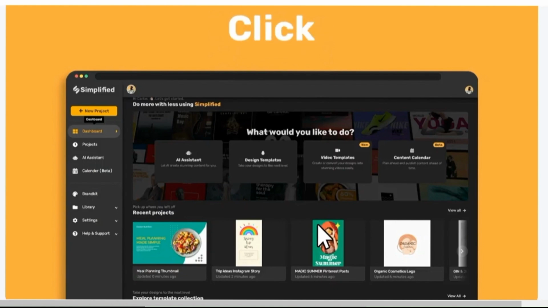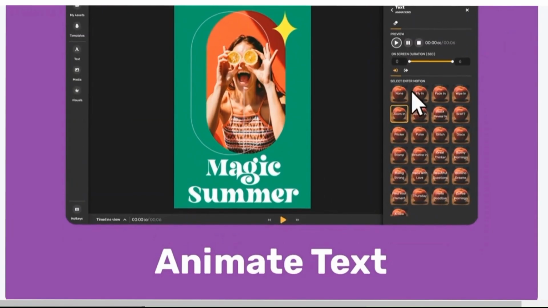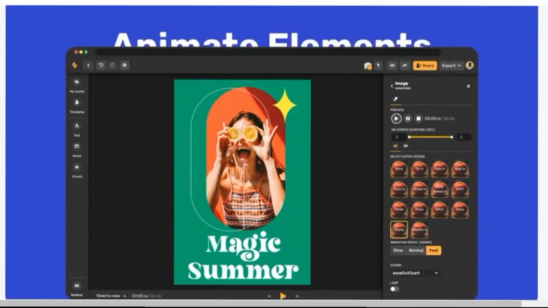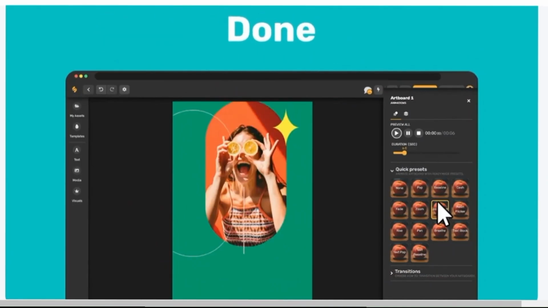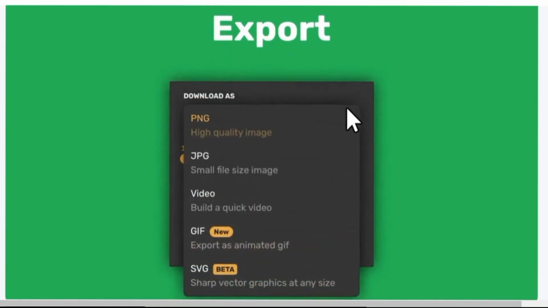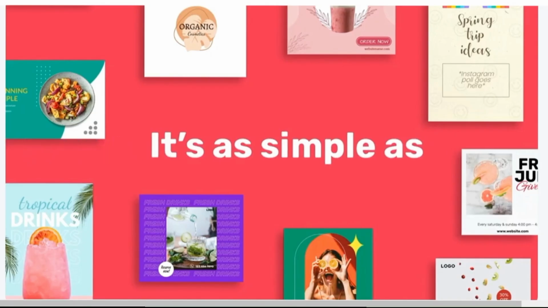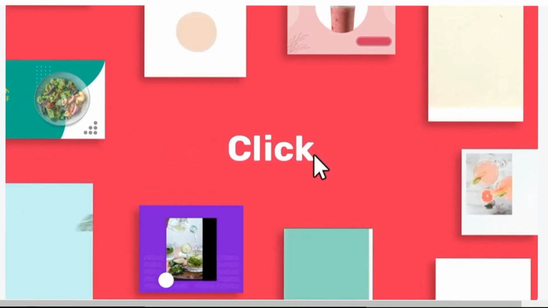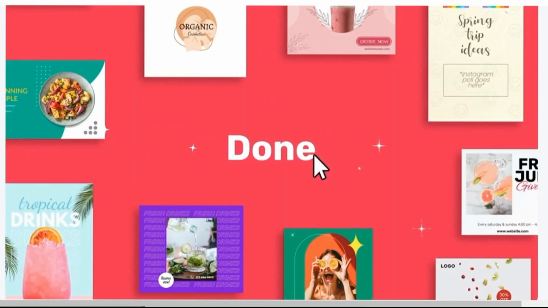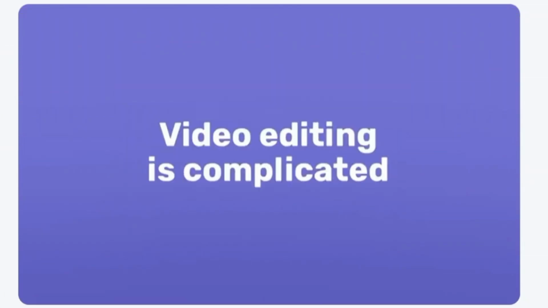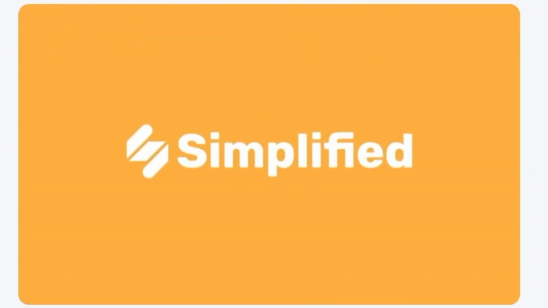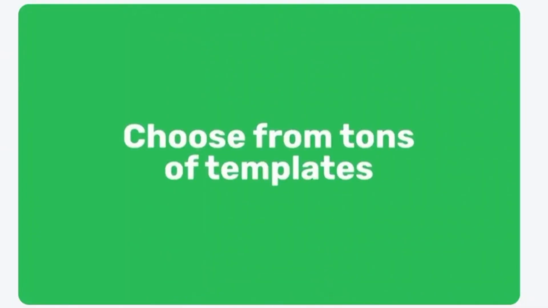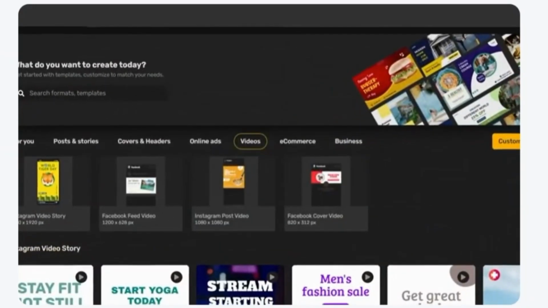Next up, let's talk design. As someone who spent way too much time struggling with complex design software, I was curious to see how Simplified's design tools stacked up. I'm impressed. Here's why: the template library is extensive. Whether you're creating Instagram stories, Facebook posts, or even presentations, there's a template for that. Customization is straightforward. You can easily change colors, fonts, and images to match your brand. The drag and drop interface makes it easy to create professional looking designs, even if you're not a graphic design pro.